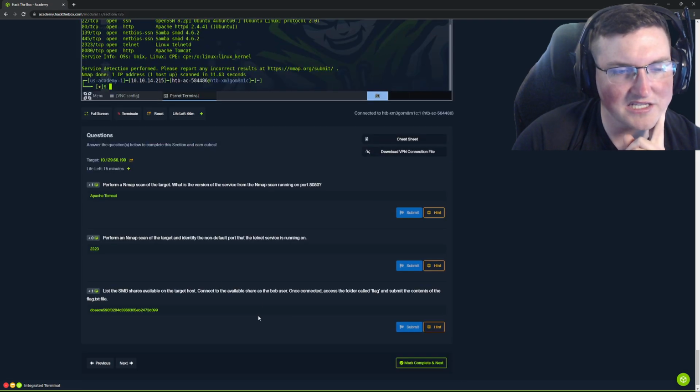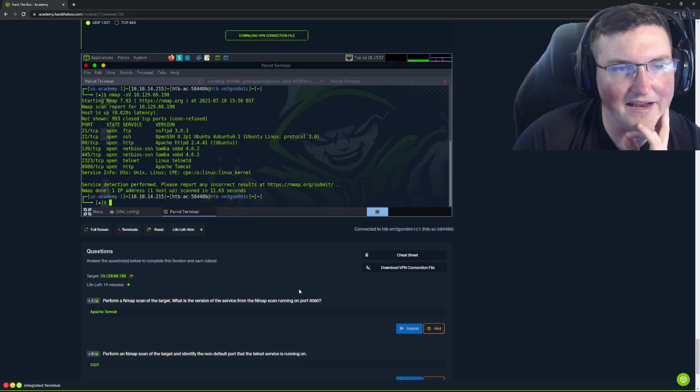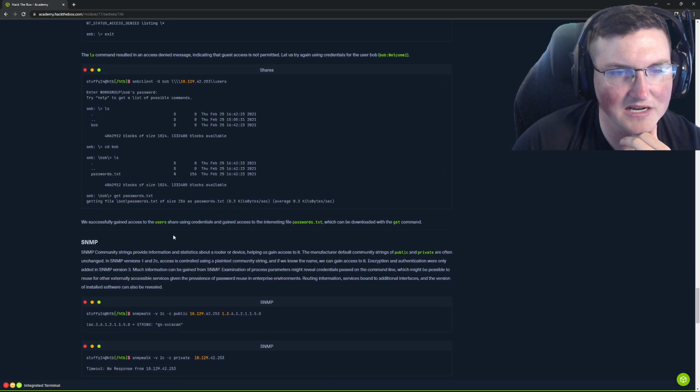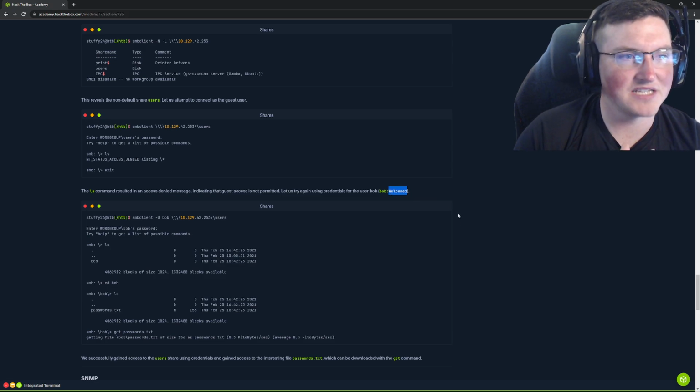Now it says list the SMB shares available on the target host. Connect to those shares as Bob user. Once connected, access the folder called flag. So the first thing we've got to do is go up and get Bob's password, because I think it was welcome1. So Bob and welcome1 with a capital W.